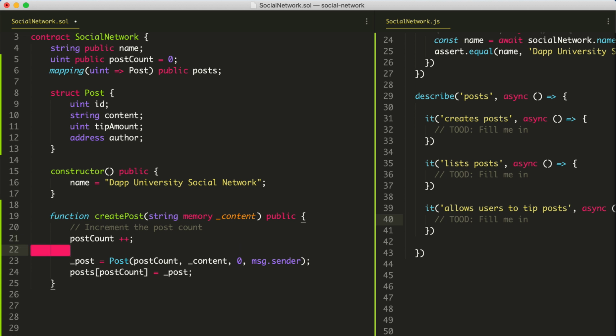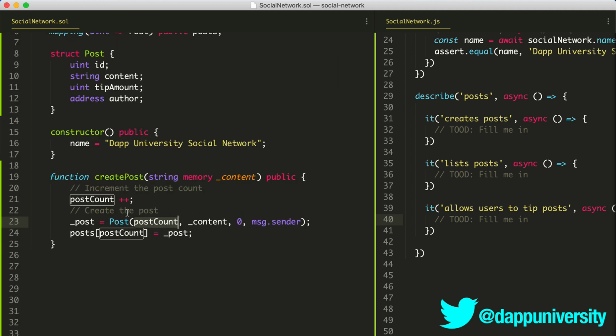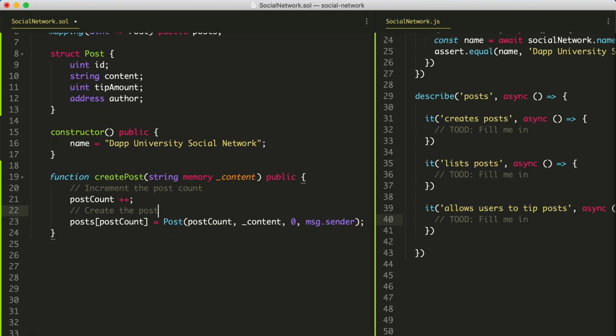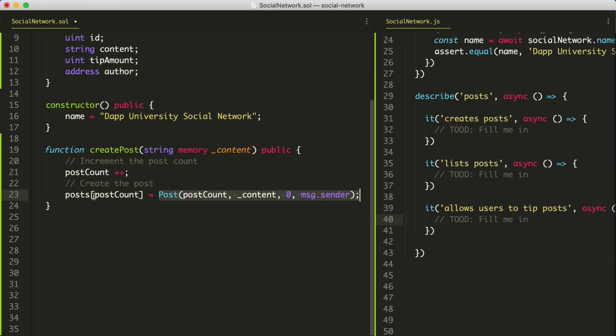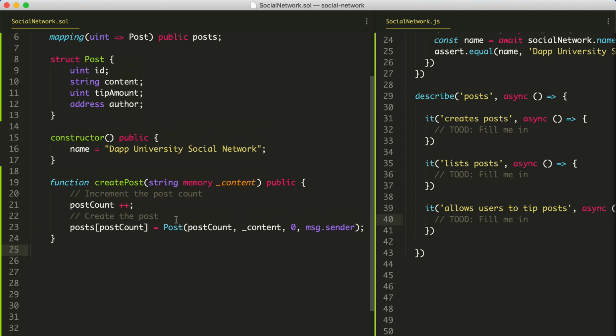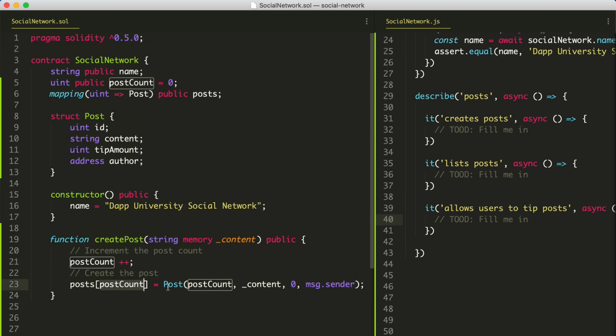All right. Next, we'll say create the post. And now what I want to do is make this a lot simpler. Instead of doing this on 2 lines, I'm going to do it on 1 line. So we've got post count here. And instead of assigning this value to post first, I'm going to do it in one shot, just like this. Boom, done. So this will just create the post struct and add it to the mapping all in 1 line. So here's the post mapping, here's the ID, which is the key, and then the value, which is the post, just like this. Boom, done. That creates the post and saves it on the blockchain all in 1 line.